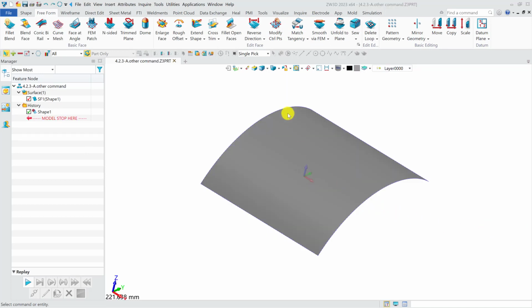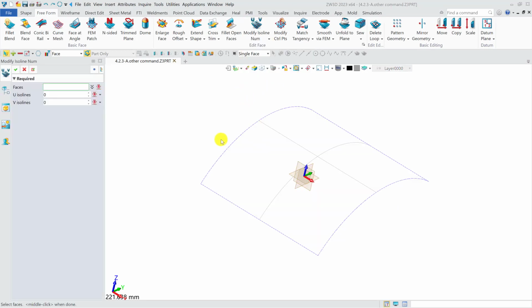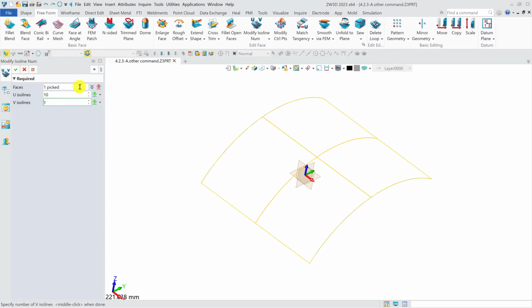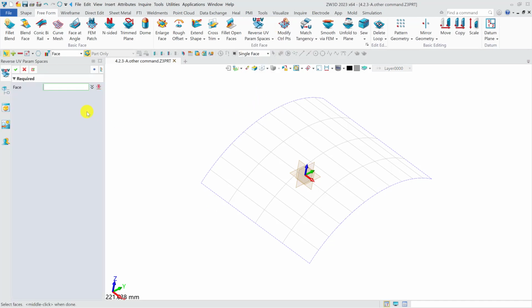Next, it's modify isoline number. Convert the visual type to the wireframe. You can see there is a line in the U direction and the V direction respectively. Modify the value to change the line value in the U direction or the V direction. The reverse UV param spaces command can reverse the U and V direction.